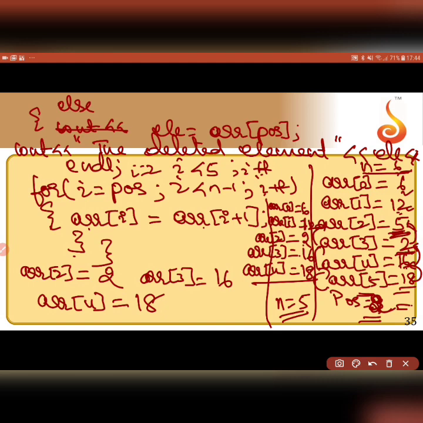Please have a look. See, when this element gets rewritten, this last element will not be shifted, so it won't be blank here. When I reduce the size of the array, n is equal to n minus 1, when I start reading or writing, I don't have to worry about this.